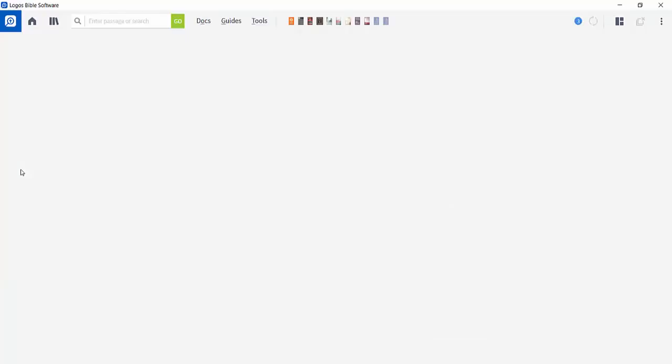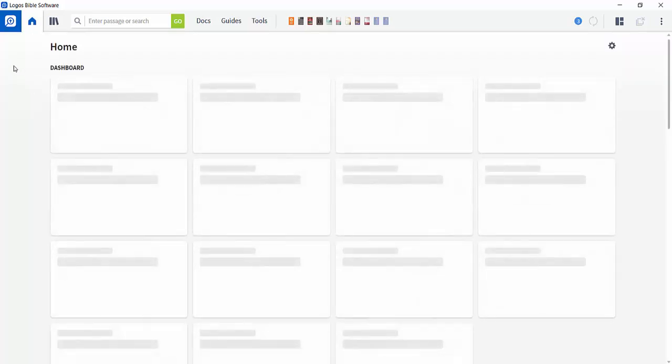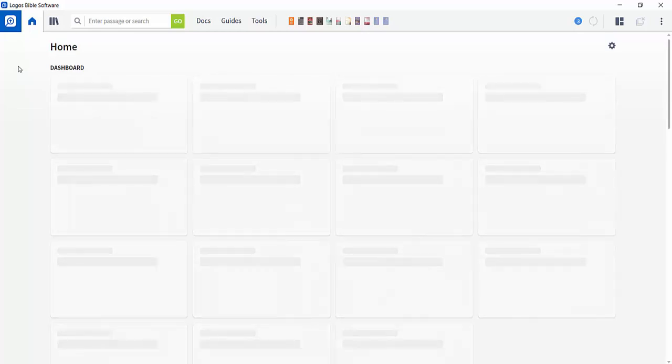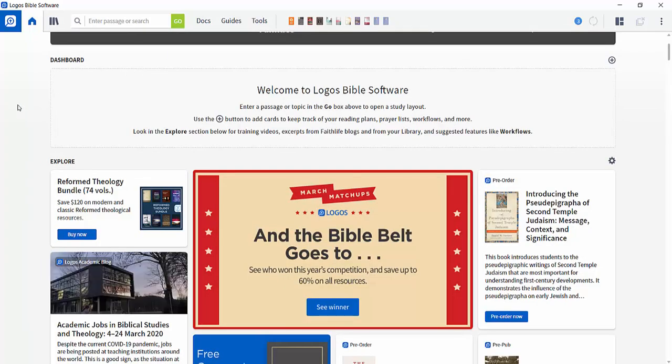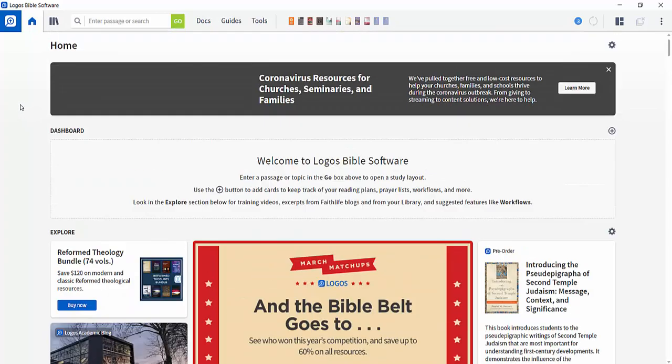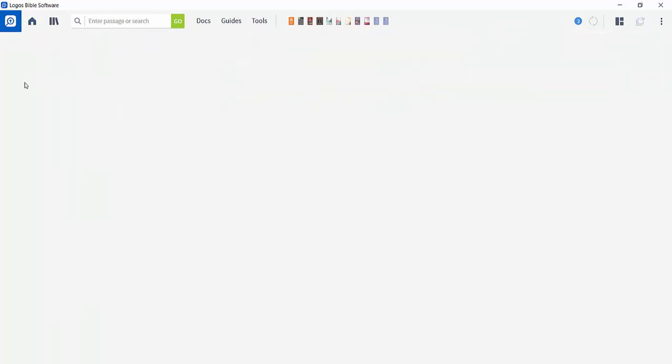I have Logos open, blank sheet here, blank screen. By the way, if you open yours, I never start with the home page. I never liked it. So you probably opened up and you get something like this. You've got this whole dashboard of all this stuff. It just pops up, and I find this whole thing confusing. So I just get rid of it. You just click it again. I like to start blank.